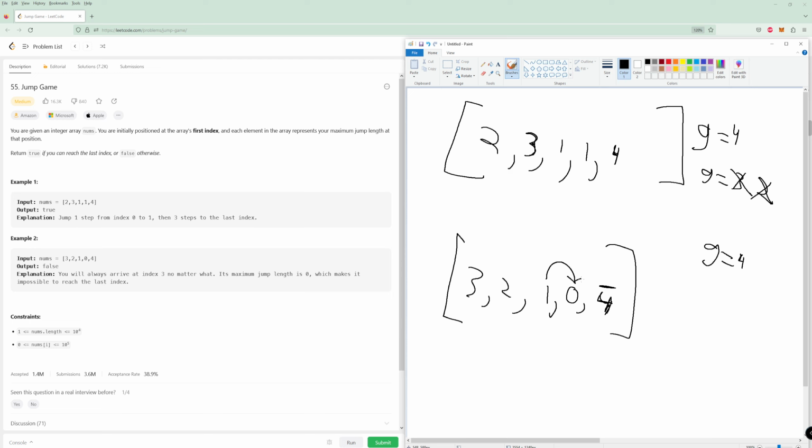Well, we can only get to 0. And 0 is not the goal. So from 1, we can't get to the goal. From 2, if we just jump the most, can we get to the goal? No, we get to 0. And our goal is over here. And from 3, can we jump to the goal? No, we get to 0.